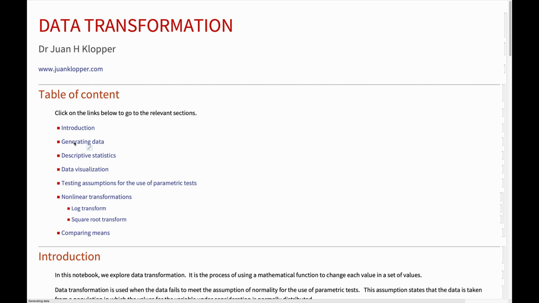So we're going to generate our own data. As always, we're going to start with descriptive statistics, just summarizing the data so that we can understand what's going on, and visualize it and just see what we can learn from those two steps. We're going to look at the assumptions for the use of parametric tests. Now, we're not going to go through all the assumptions, just the ones that pertain to what we're trying to achieve here with the data transformation.